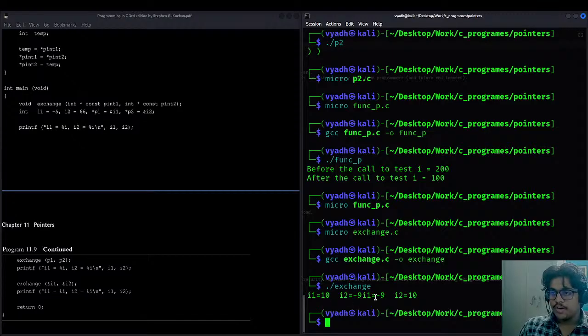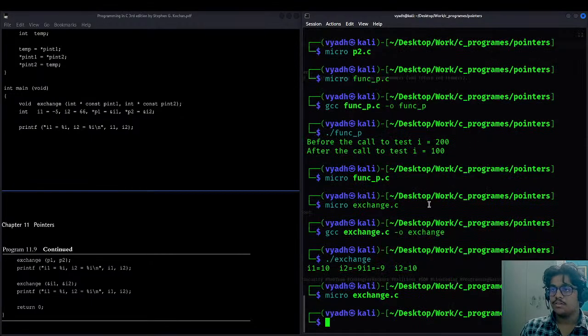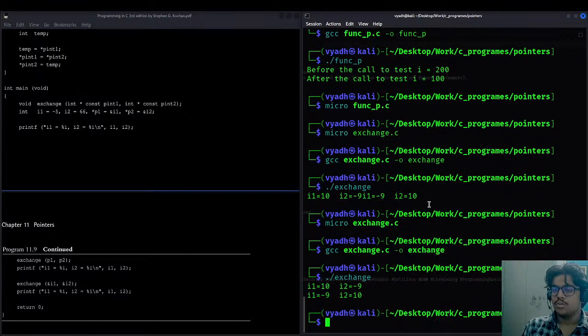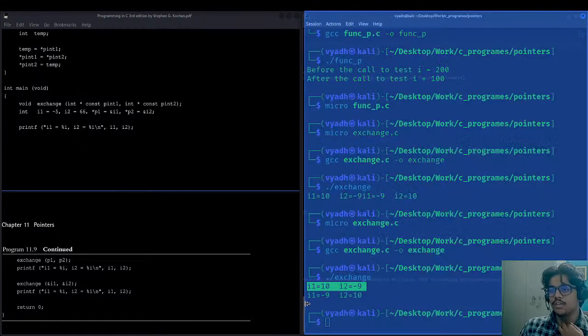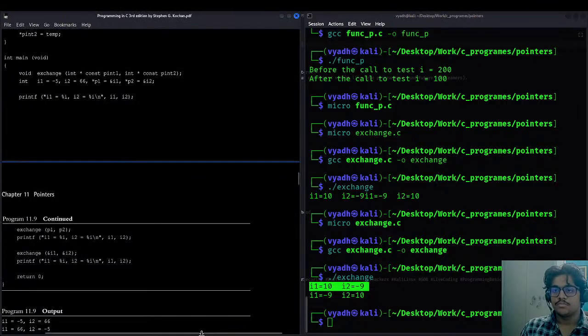I1 is 10, I2 is -9. But when we have used that function for swapping, I1 is -9 and I2 is 10. So the program is pretty much good. One change can be made. I can do like this to segregate. Okay, now it is pretty good. So this case is before swapping, this case is after calling the function, and swapping happens, exchanging of value happens.